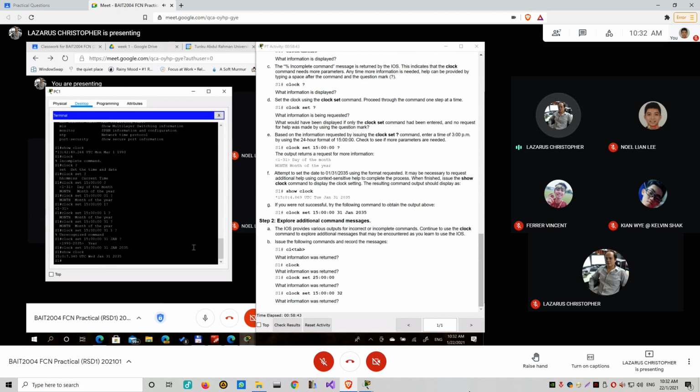iOS can help you by showing what commands are available, by auto-completing or just showing you the list of commands available. Even the parameters, if you don't memorize them, you can type the command and then put the question mark at the back of it. iOS can help you by showing you what parameters you're supposed to put in. Okay, so this was the exercise in step 2.